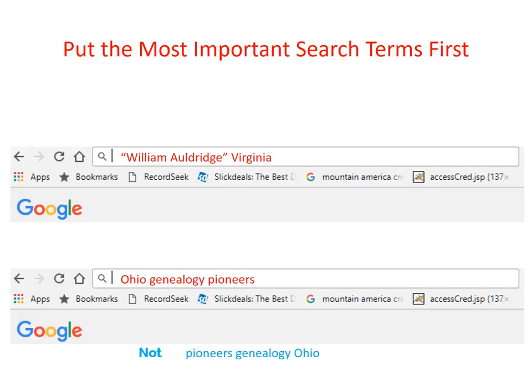Google prioritizes pages that contain your search terms in the order you have typed them in. For instance, you will find your ancestor's name faster if you list the name first and then the state. For general database searches, if you have a pioneer listed first, for example, the search engine will lead out with pioneer and you won't get the results you're looking for. Ohio genealogy pioneers will most likely get you faster and better results.